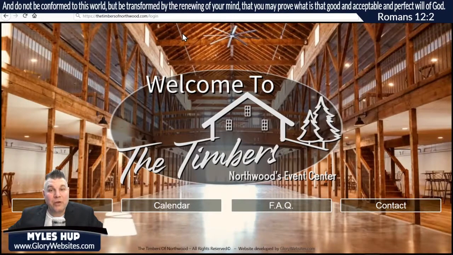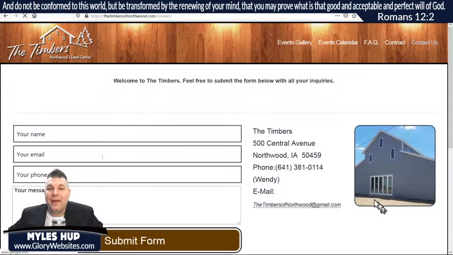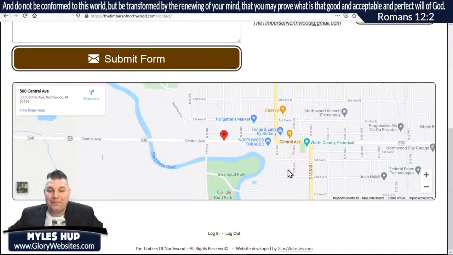The second way you can log in is go over here to your contact page and then scroll to the bottom. You'll see log in and log out right here. Now when you click log in, a new window will open up where you can log in. You don't want to close this window because you can always come back here and log out if you'd like.